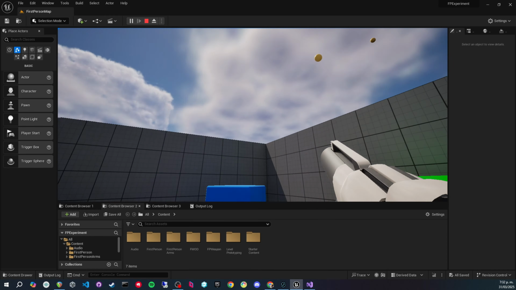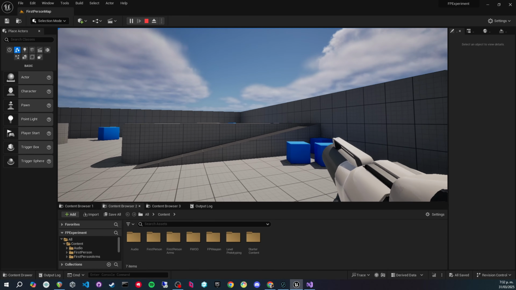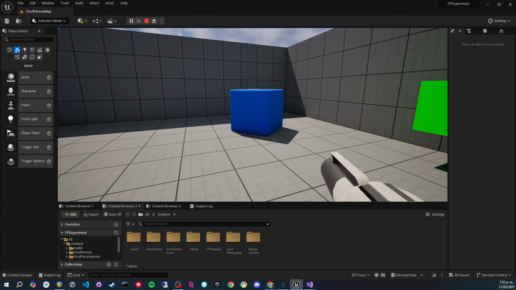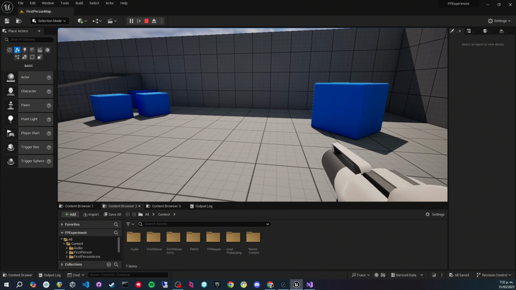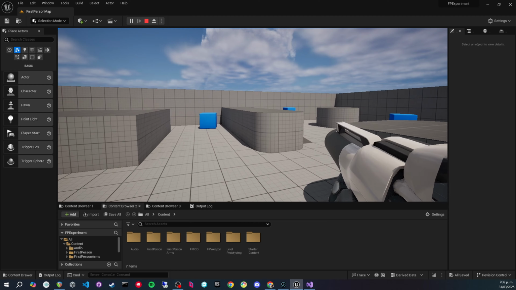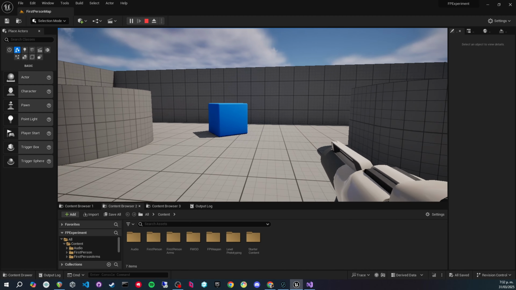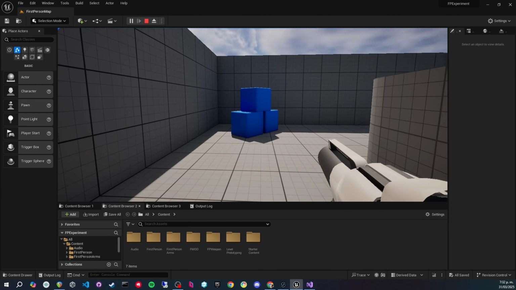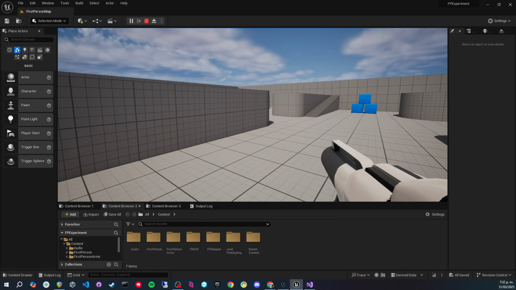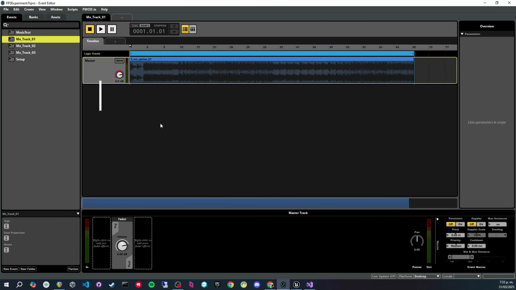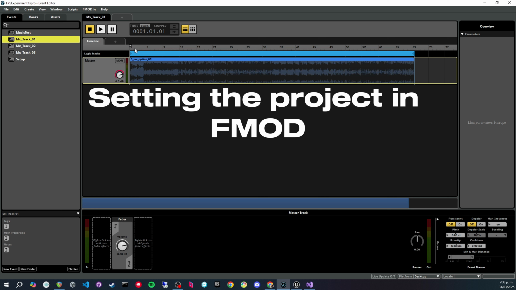So this tutorial assumes that you kind of know your way around FMOD, so we won't be covering that. If you want me to make a separate tutorial about the basics of FMOD and the basics of implementing FMOD in Unreal and having everything working, just let me know. For now, I'll just show you what I have in FMOD.